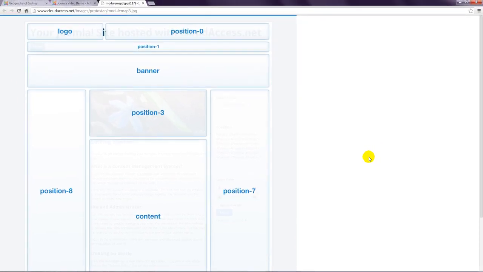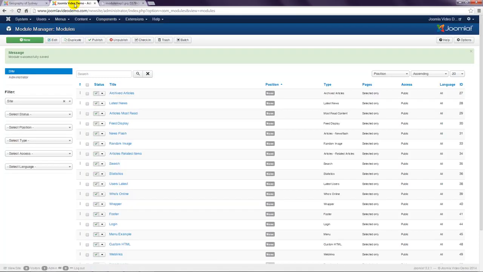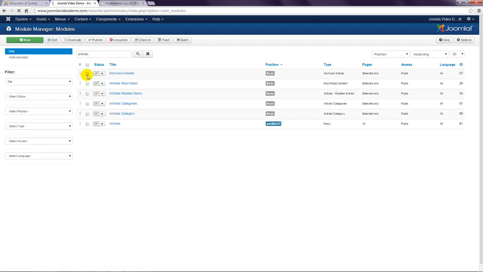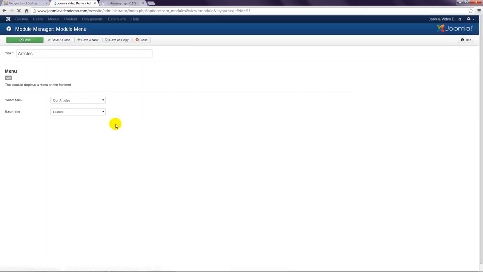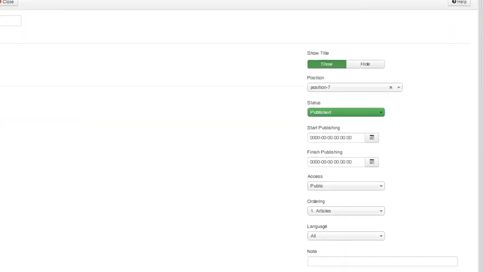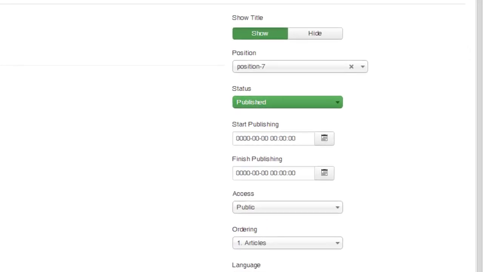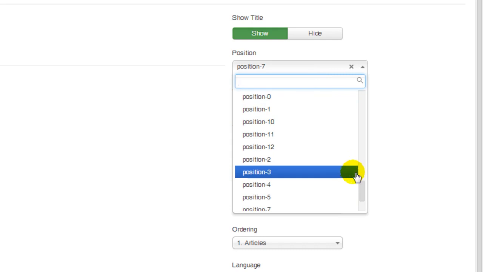Let me return to the Module Manager and edit the Articles menu module. I can move the module to a different position by changing the position to position-8.